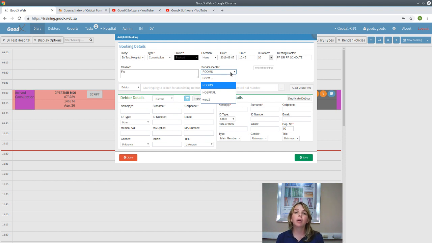knows was the patient seen in the rooms, or was the patient seen in hospital? Where was the patient treated? We're going to say rooms for this example. Now on this, you're going to say the debtor detail. Now the red stars indicate which fields is compulsory.